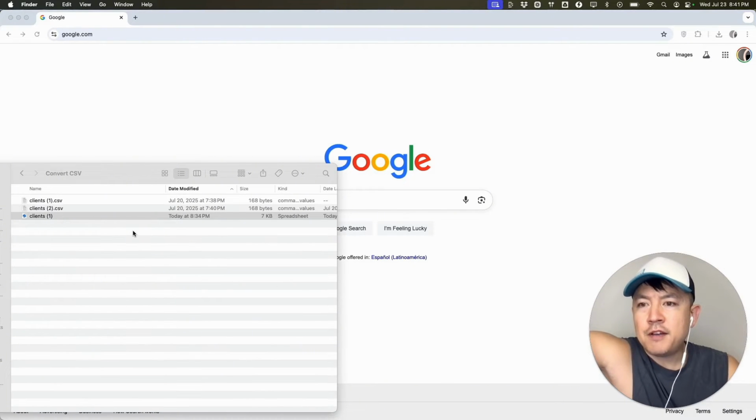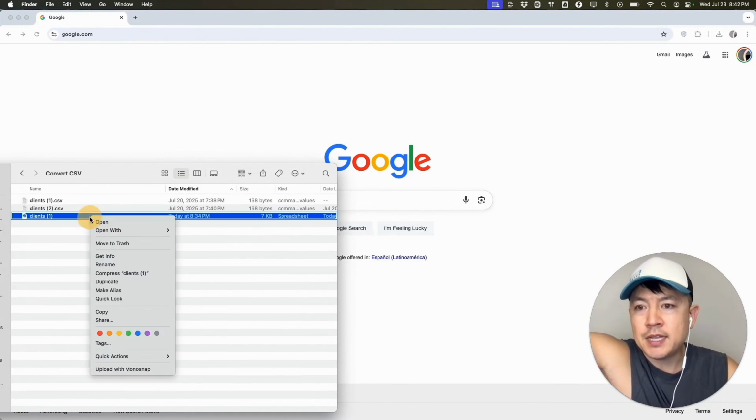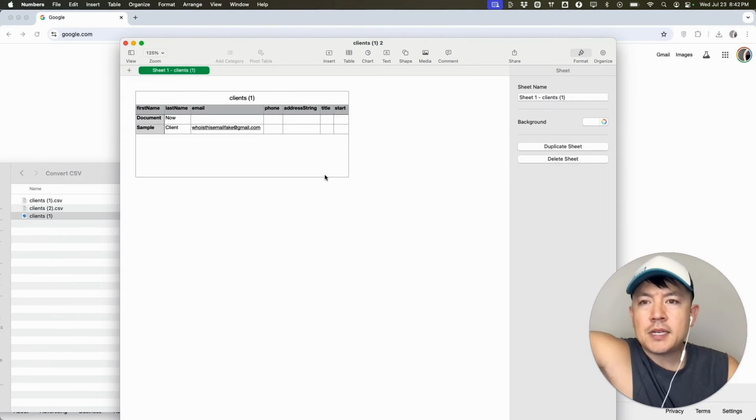So I've already pulled up a few files on my desktop. As you can see right here is an Excel file. It's a spreadsheet. Now, in order to convert this to a CSV file, all you're going to do is just right click on it. Once you've right clicked on the Excel file, click on Open With. Once you do that, you're going to see another menu and you want to click on Numbers. Once you do that, it's going to open up the Excel file in the Numbers app.